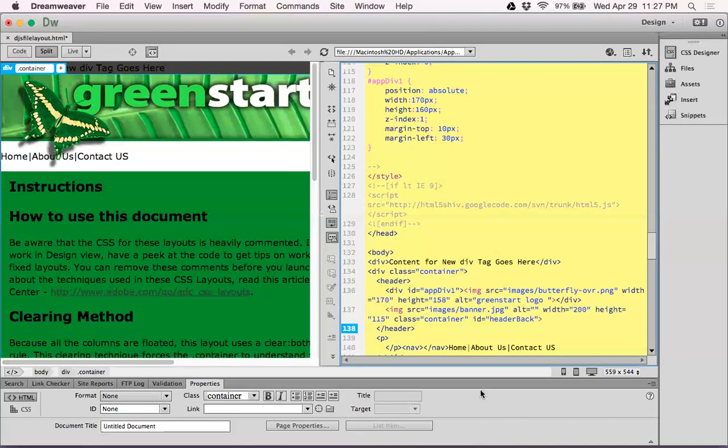Right below it. One moment, I need to mute myself. Okay.